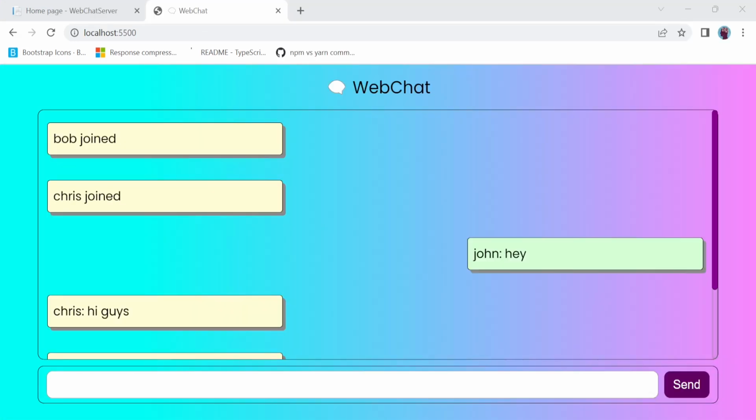So that is the demonstration of the application that we are going to create, and I haven't used any JavaScript framework for that. I have only designed it with the help of HTML, plain CSS and plain vanilla JavaScript. And for the server I have used ASP.NET Core SignalR. Okay, so that was a quick demonstration.